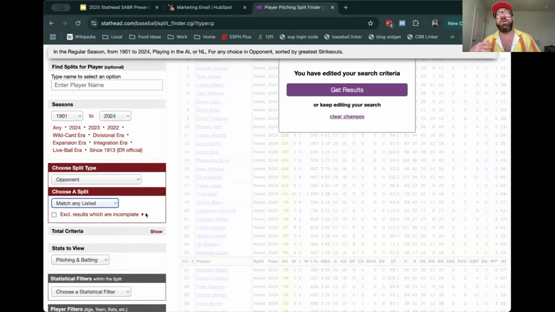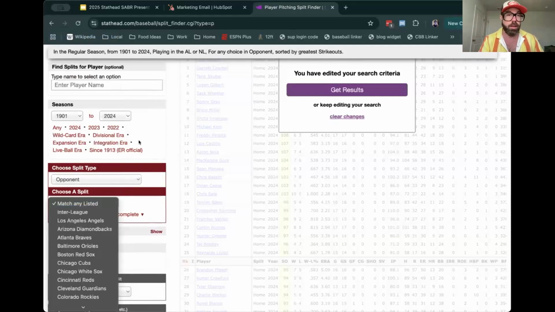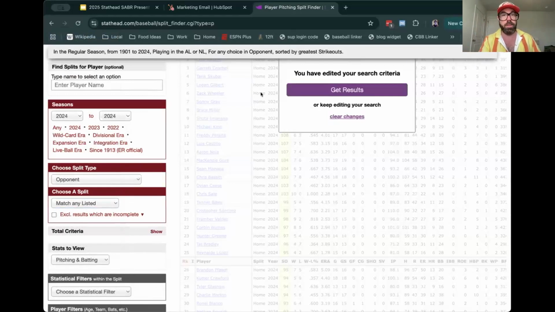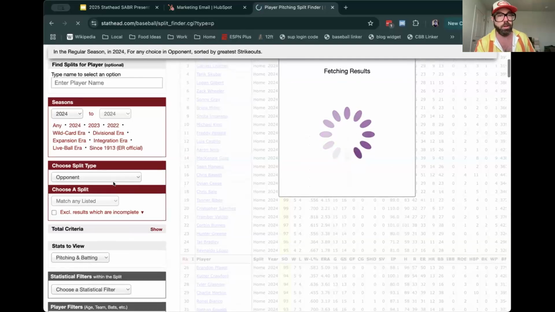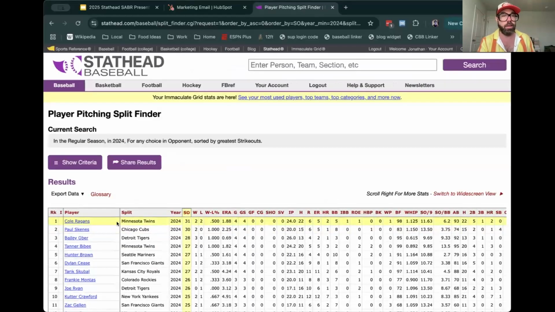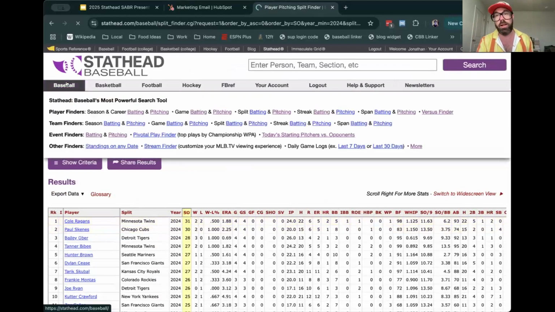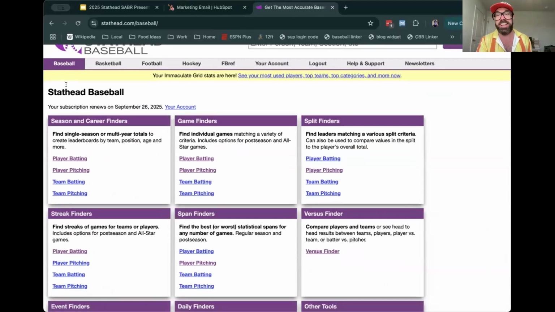So if I wanted to see who had the most strikeouts against any particular team, I would use this match any listed. And then I could run this search and it will give me the full list of all the splits, which is a pretty cool extra feature of the split finder. So you can see last season, Cole Ragans had 31 strikeouts against the Twins. That's the most strikeouts any pitcher had last year against any particular team, followed by Skenes against the Cubs with 30. So just a cool extra thing you can do in the split finder. Sorry about that, Zoe. The Cubs catching a stray there.